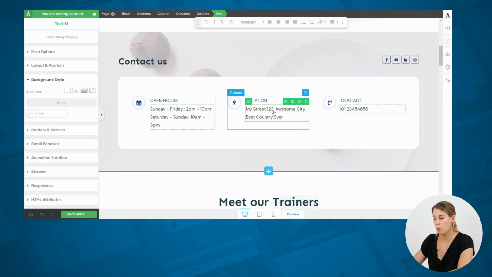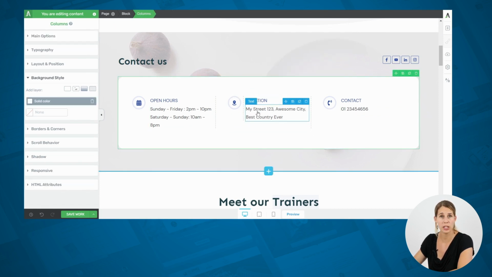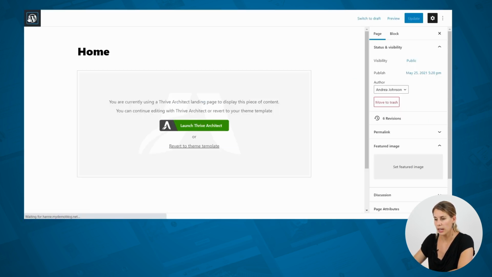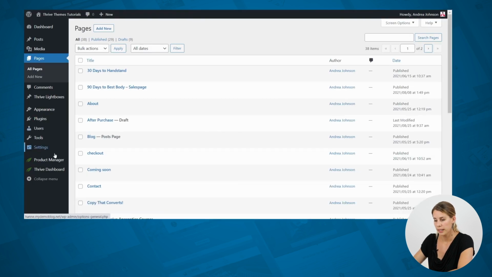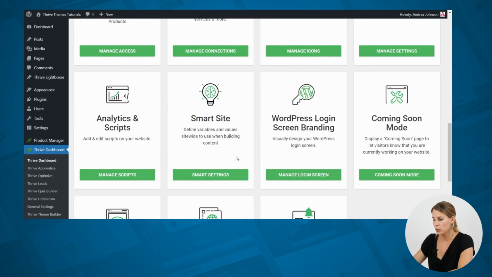So if you're wondering where this information comes from, you can see here that this is a dynamic text that comes from the global fields and that pulls on the address of this field. Now, in order to change this so that this will change automatically everywhere on your website that this global field is used, you can go into your dashboard, your WordPress dashboard. From here, go into your Thrive dashboard. And then scroll down to Smart Site.